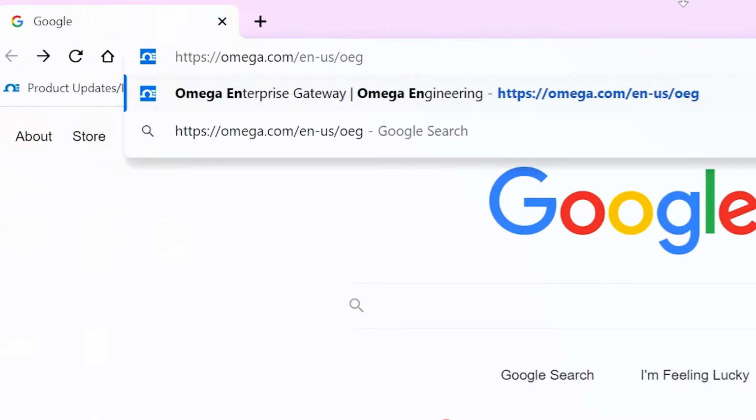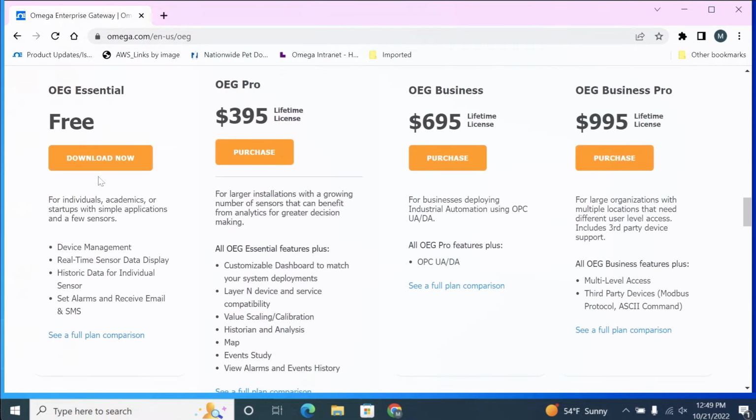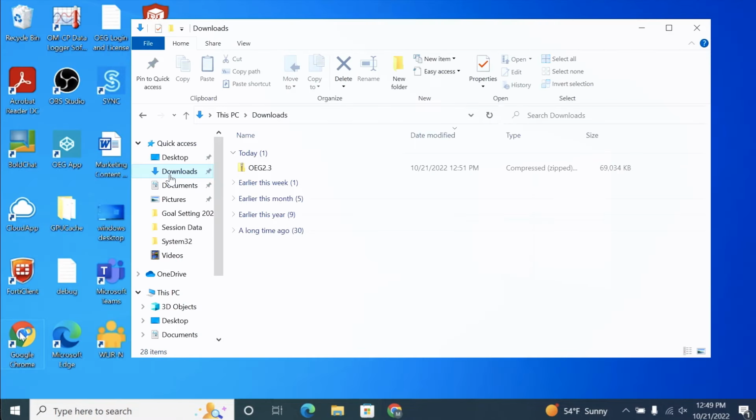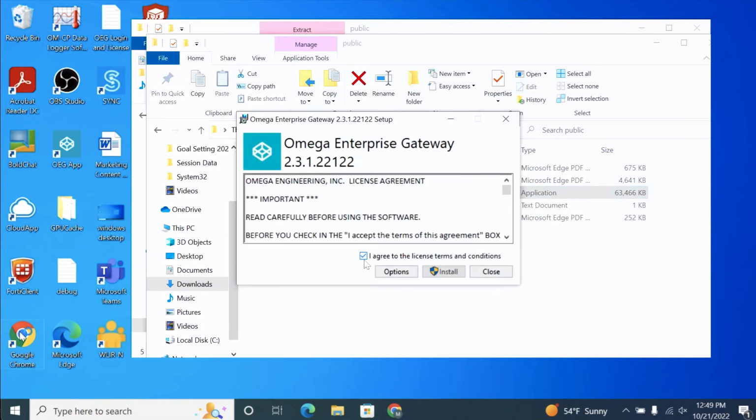Go to omega.com/en-us/OEG and scroll down to the OEG Essential Download section and click Download Now. Then navigate to the zip file, extract all files, and double-click the installer.